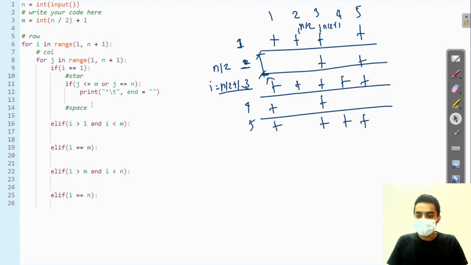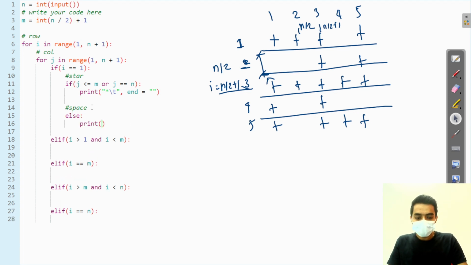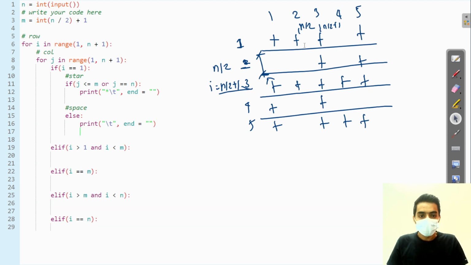After that we need to print spaces also, backslash tab, and it is ending at this. So for printing these 3 stars, the condition will be j is less than or equal to m, and for printing this star, the condition will be j is equal to n. So if these two conditions are true, then it will print 3 stars, 1 space and 1 star also.